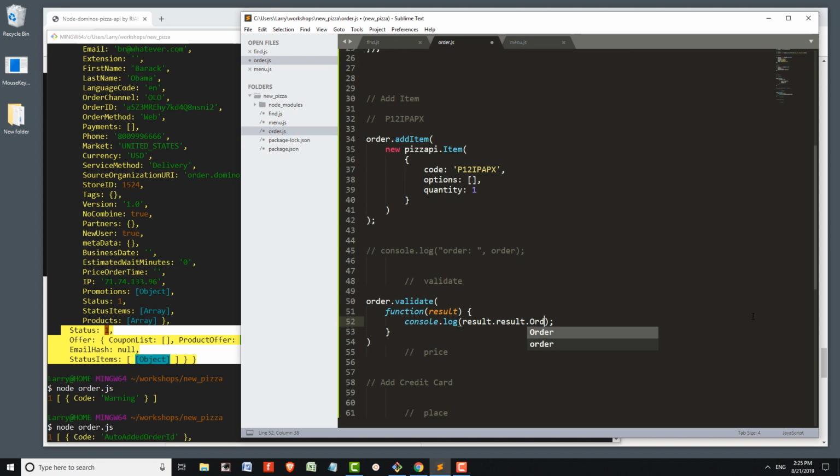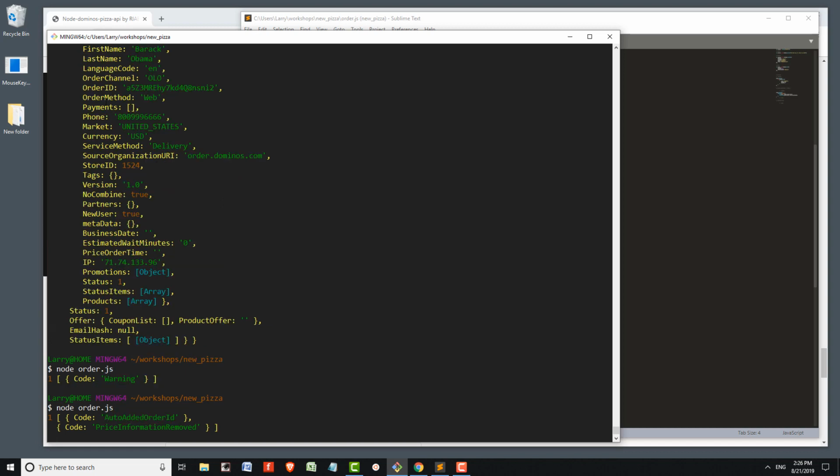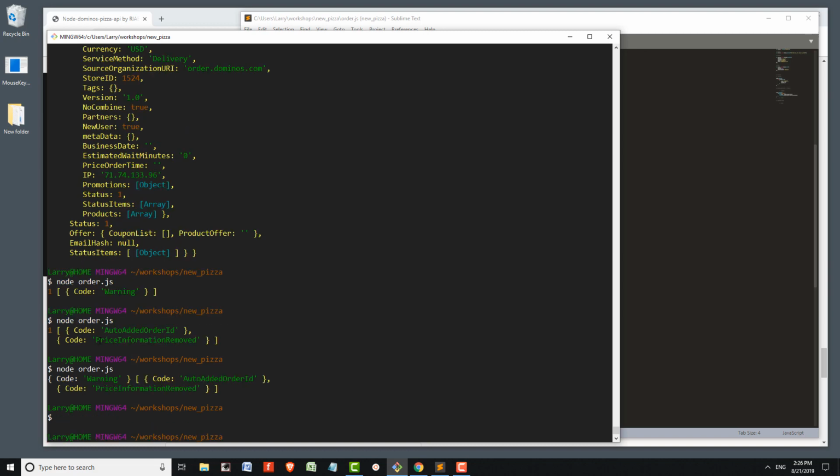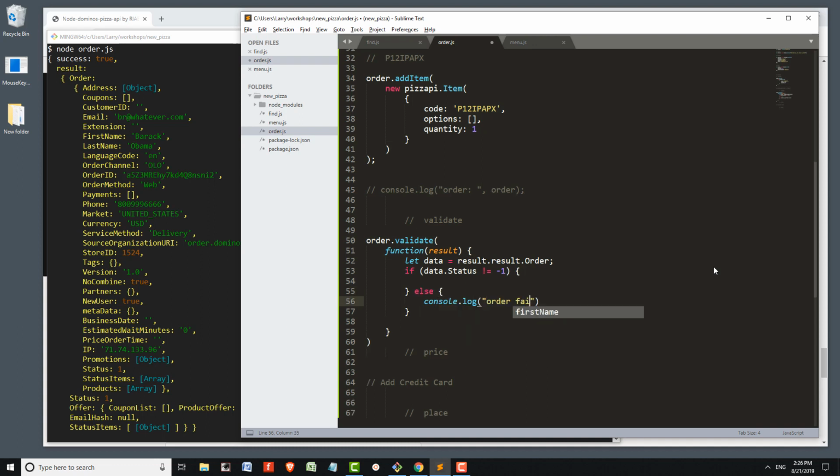So let's say let data equal result.result.order. And code is 1. They auto added an ID. That's not a problem. Order ID and price information removed. That might be what the warning's for. If data.status is not equal to -1, which is a failure, then we're going to continue on. Otherwise, we're going to say order failed validation.